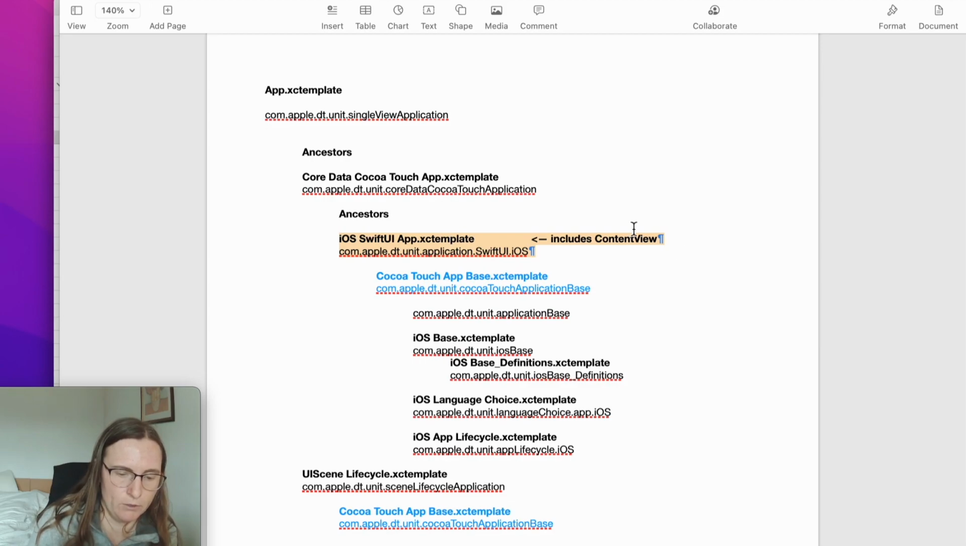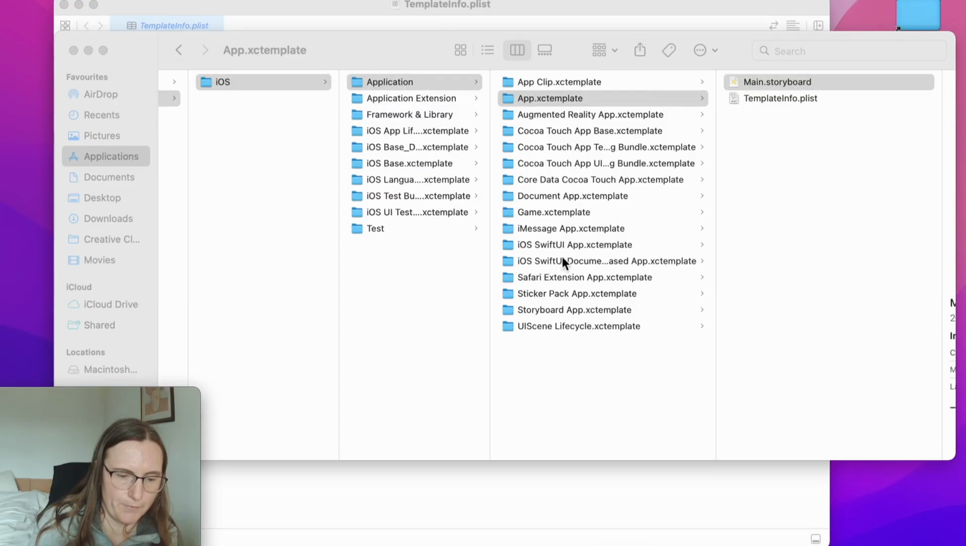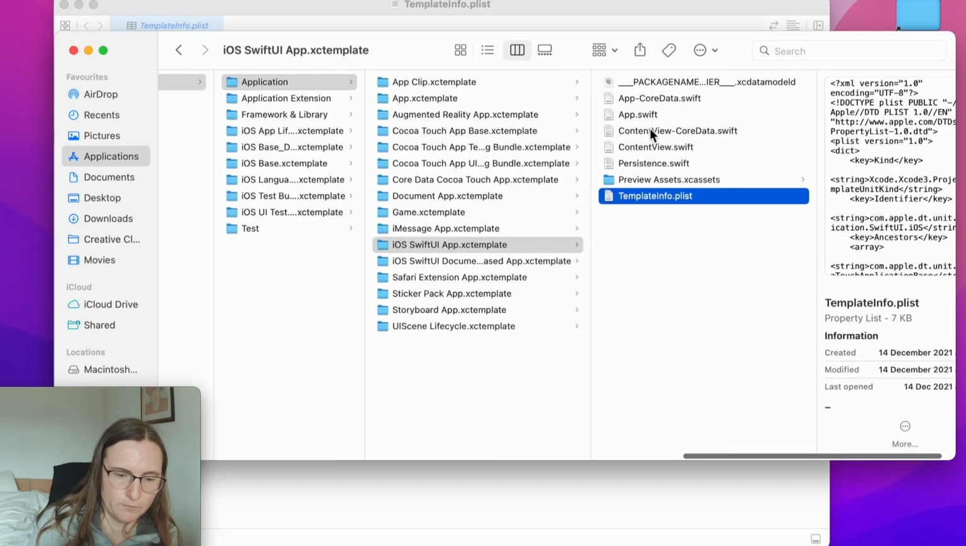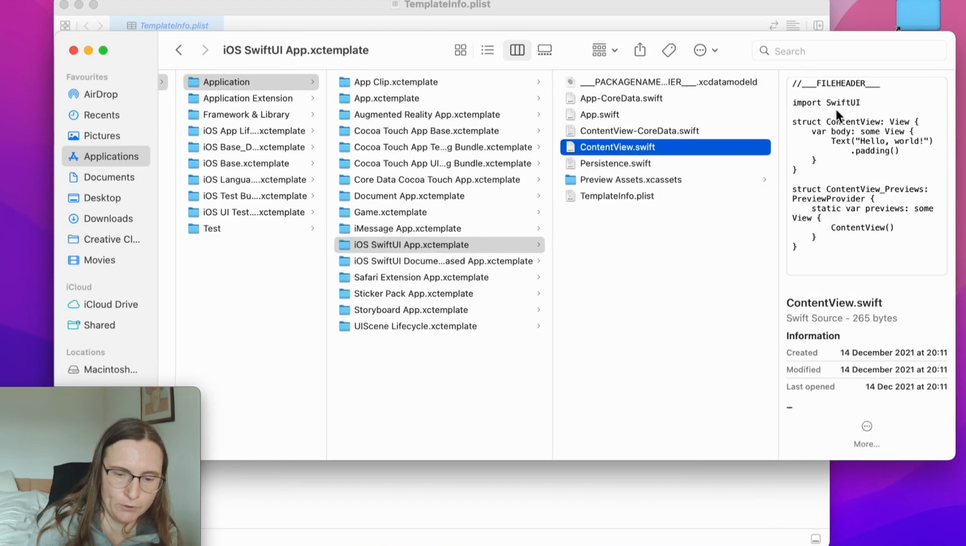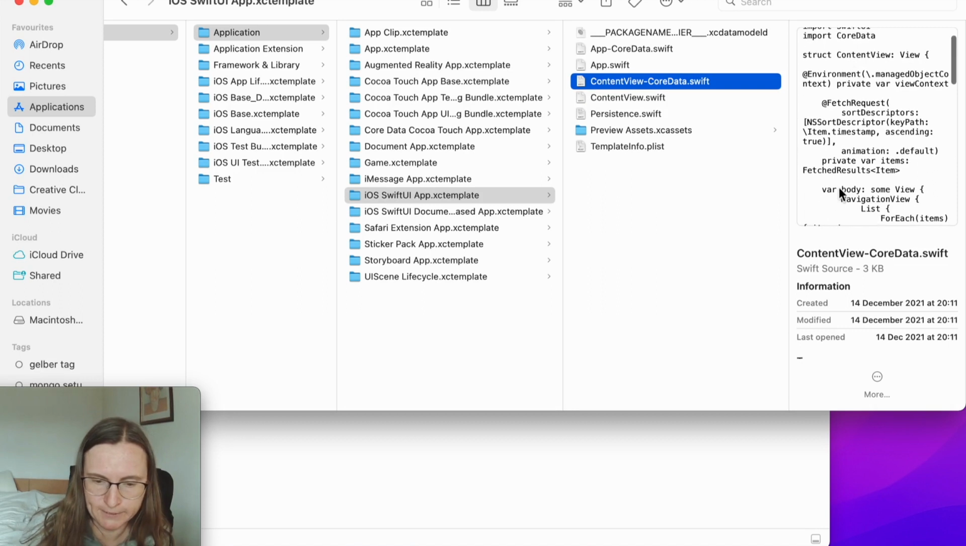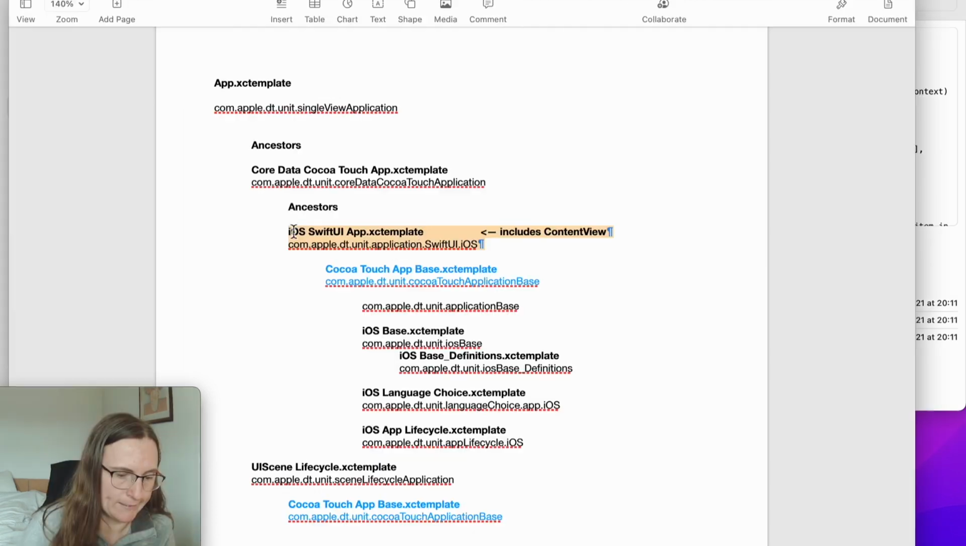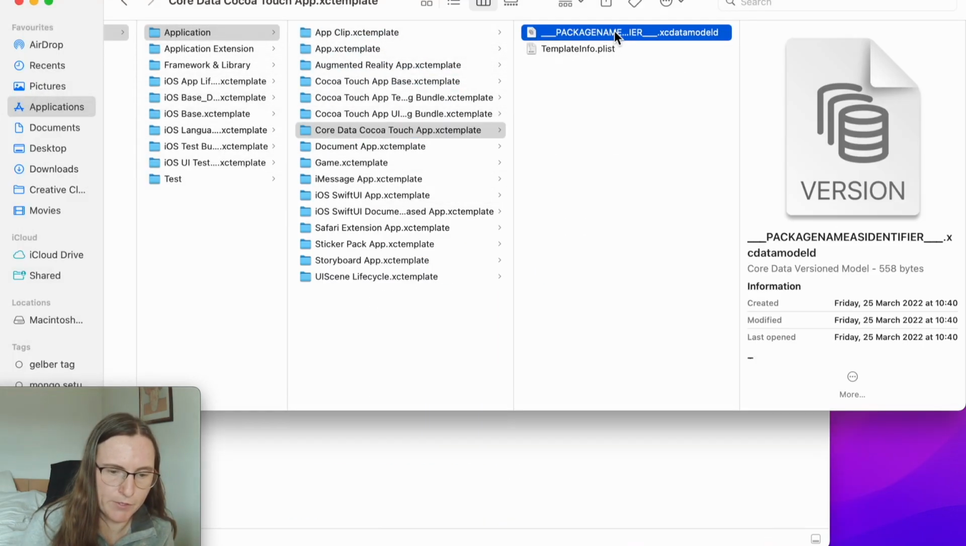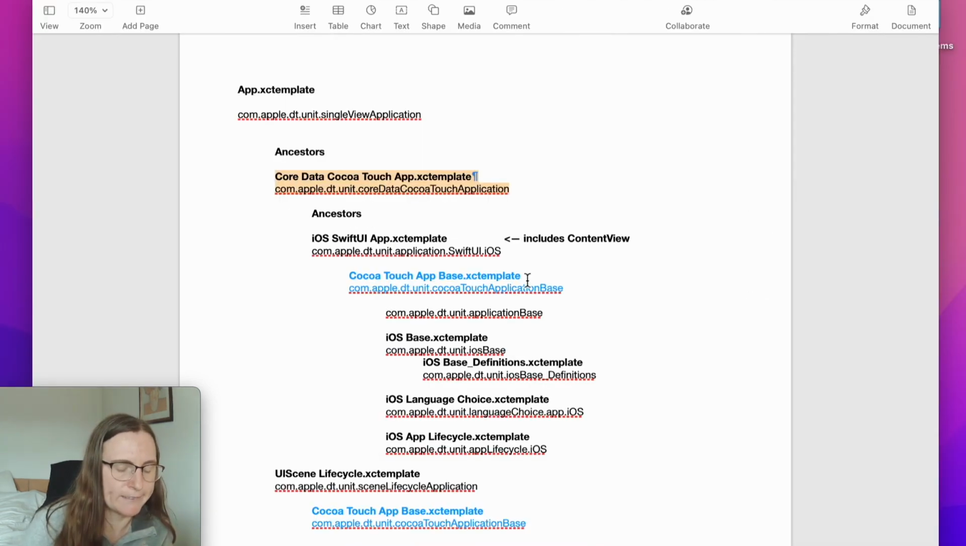So you can just have a look. This is the iOS SwiftUI app, and you see here it adds a content view with the content view file that you're probably very familiar with, and also the different file that is used if you choose to create an app with a core data stack. This template adds it, and then there's another, which is this core data Cocoa Touch app, and here you see it's adding this data model file, so you can have a look at all these different templates.